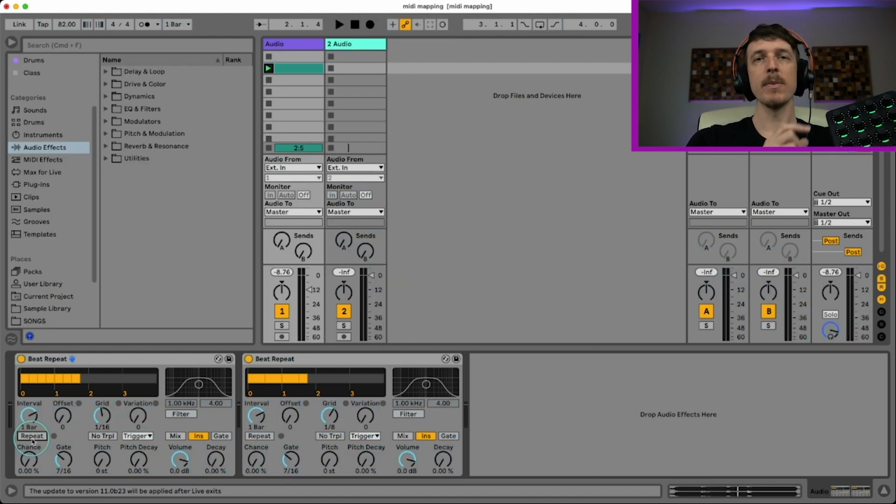So now if I turn this off, because this is a CC, it's going to be a momentary control. So I hold this down, it's going to be on. I let go, it's going to be off. Which allows me to do these kinds of glitchy edits on the fly, which is really fun.